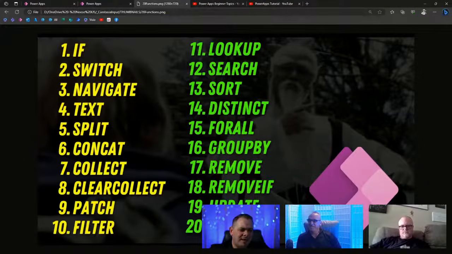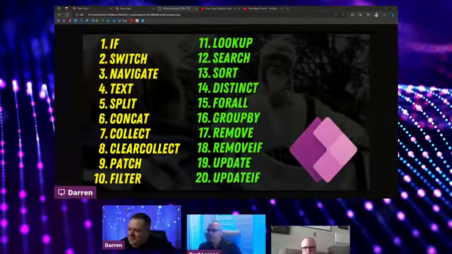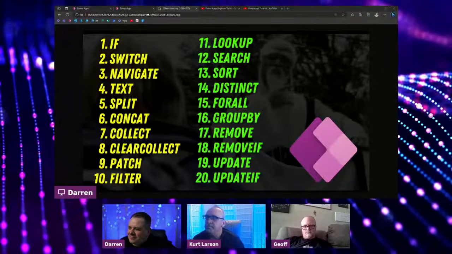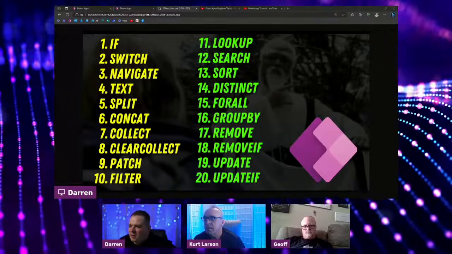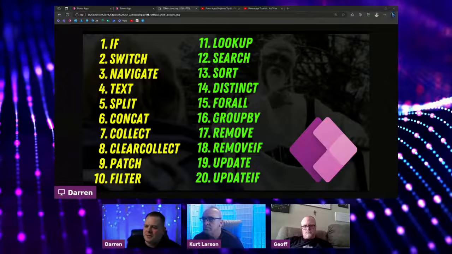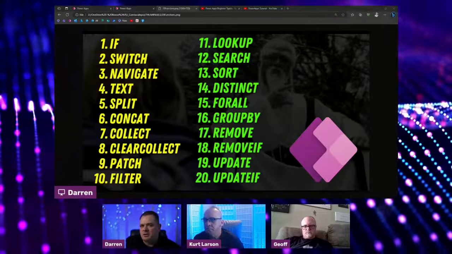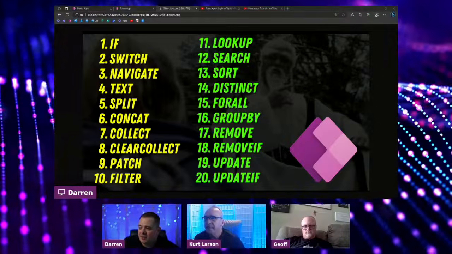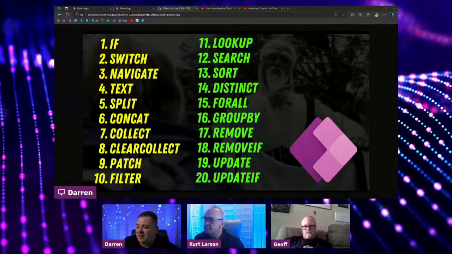Okay, what about Update and UpdateIf? Now, I do like UpdateIf. I don't really care for Update all that much. Yeah, I've never used either one of these. Update is a lot like Patch. You give it a data source, you give it a record, and you can specify all the values that you want to update that record with.